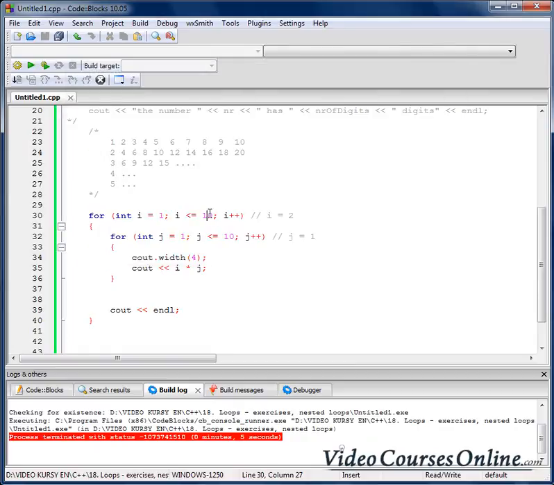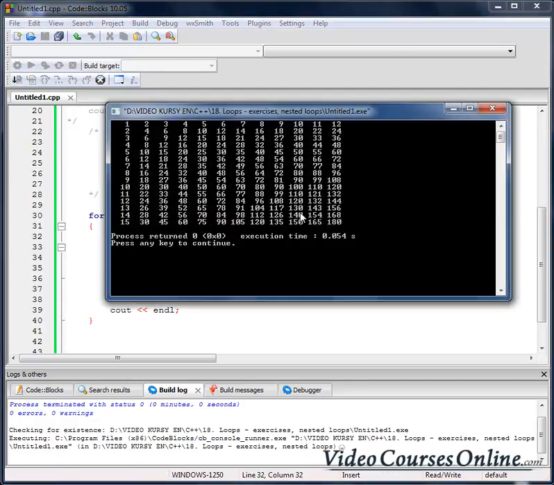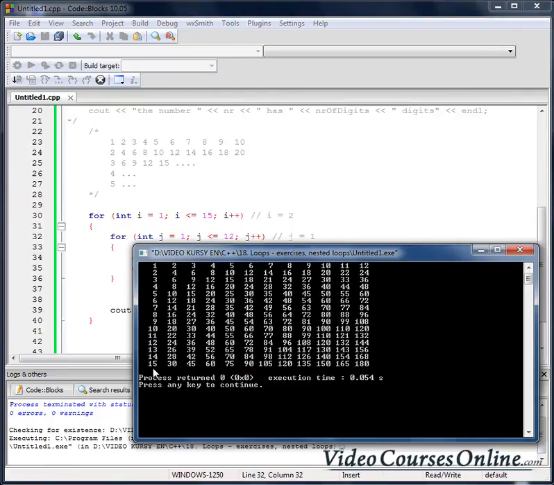And what is cool about that? We can change it easily. Well, I would like to have, for example, 15 here and 12 here. Right? And we have a multiplication table that has 15 rows and 12 columns. Okay, that's all in this lesson.